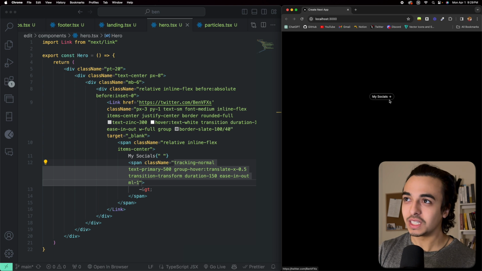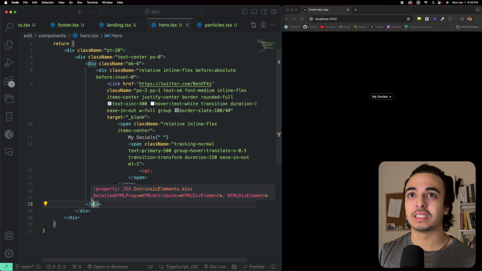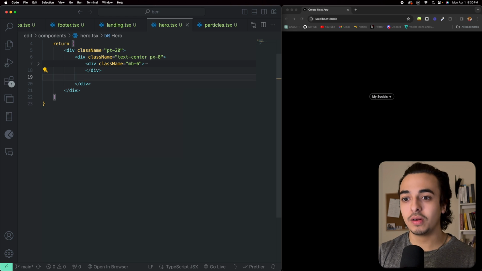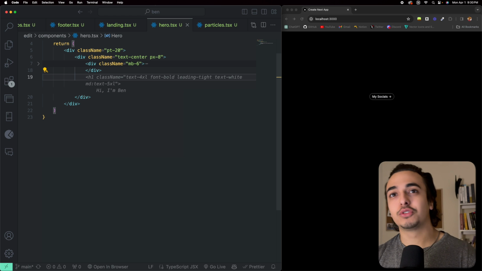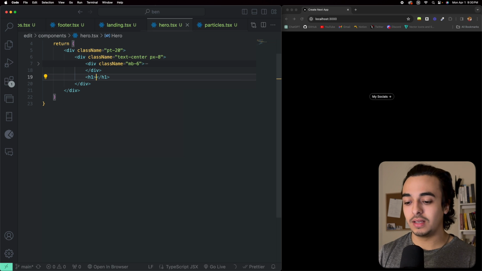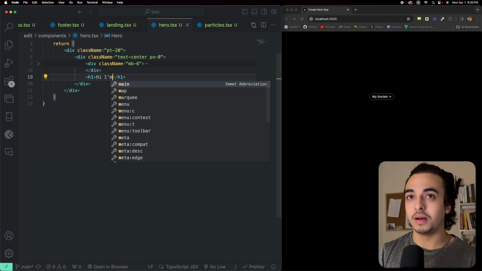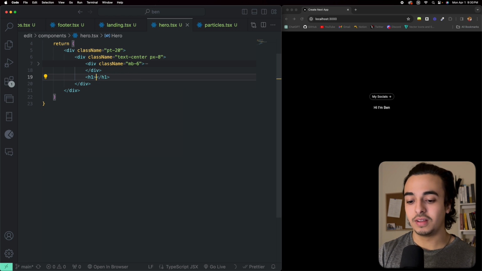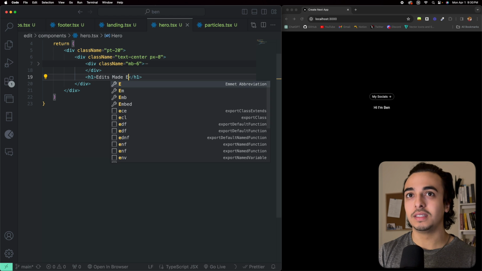I guess what you can call it is like a movement. And this is exactly what we want. And we need to go outside of this second div. So actually we can just close this up. And in here, we basically have to write the title. So let's just run h1 element and write hi Ben, just for the sake of it. Actually, not good enough. Edits made easy.